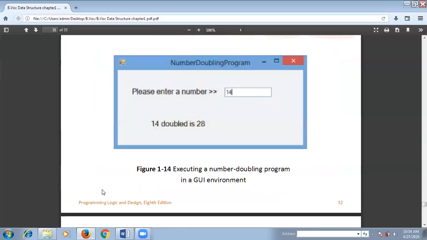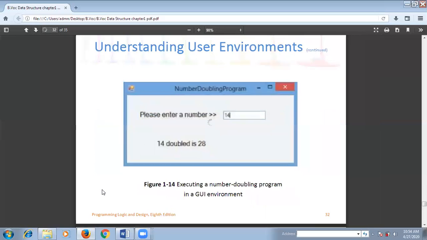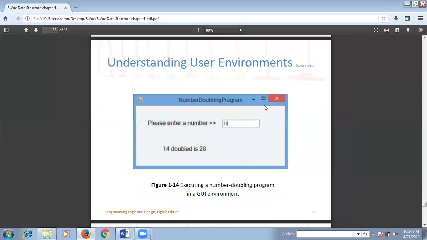And the second way of interaction with the software is through the graphical user interface. You can see here one graphical user interface. It is again the same problem, doubling the value of a number. The system is displaying please enter number. Within the text box, we can provide our input, and the system is displaying 14 double is 28.